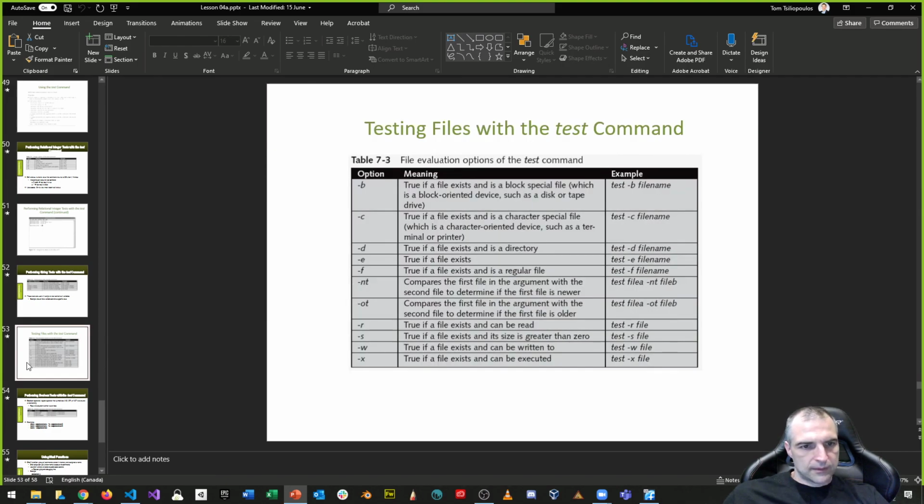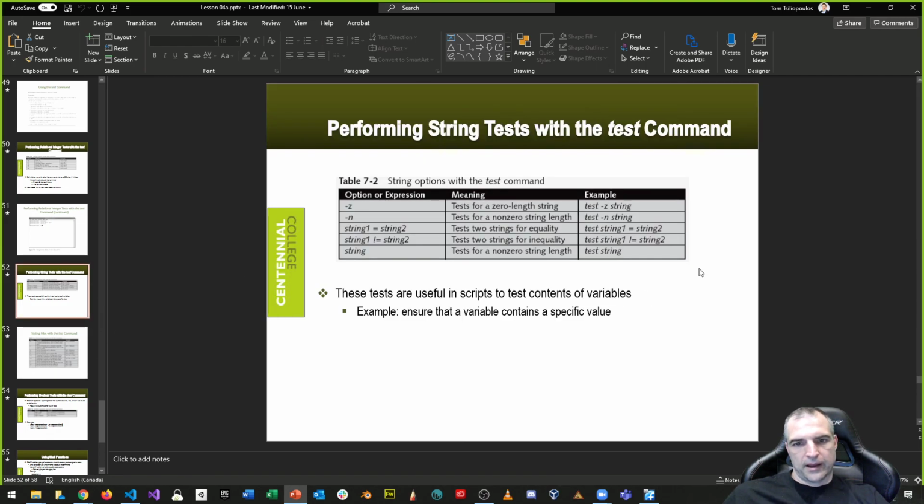Okay, so the test command, and there's all these different options that you can use. True if a file exists and can be read. So again, this is kind of interesting. If you're testing strings, it's broken out separately. So if I'm testing a string, -z tests for a zero length string, is the string zero length or not, which is really great. So in many ways, this is better than an if condition because it tests specific things. For a non-zero string length, it can test that. Strings for equality, inequality, and so on.